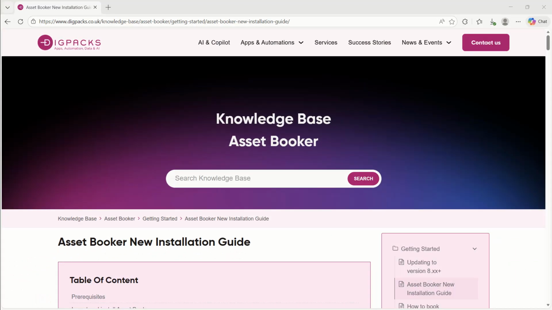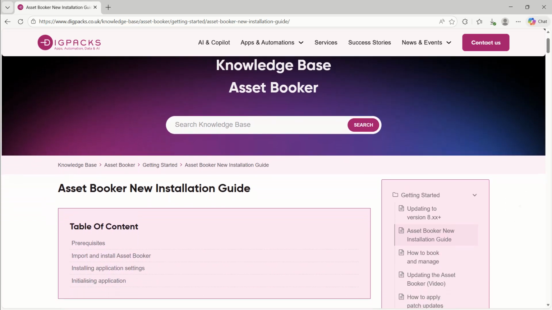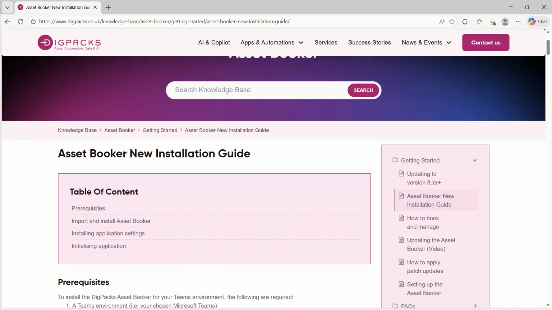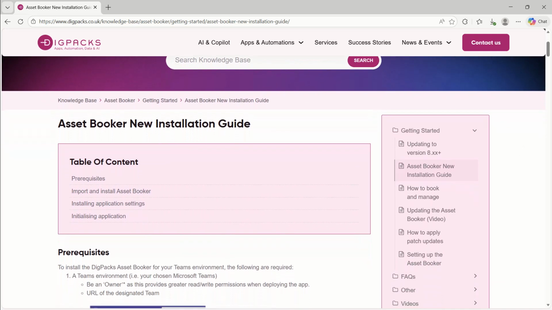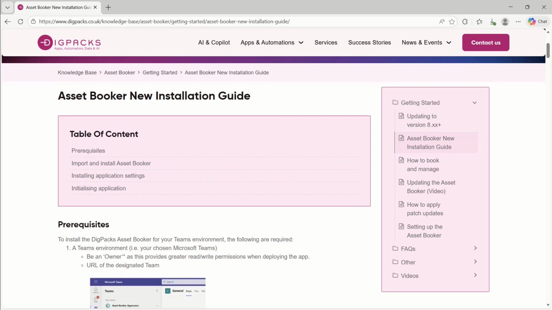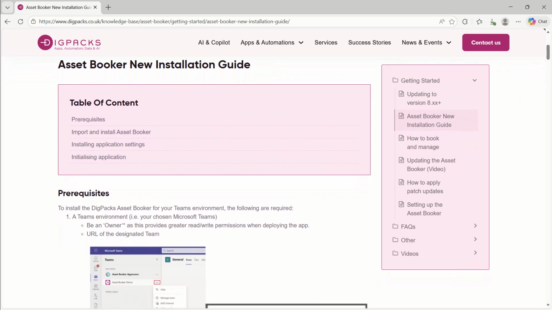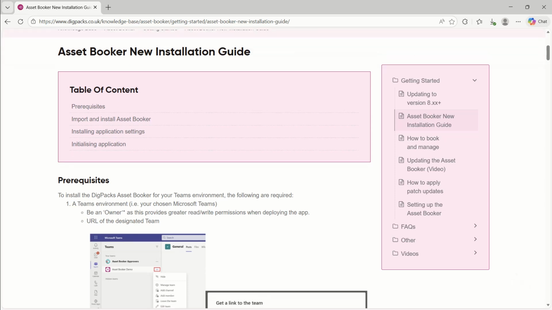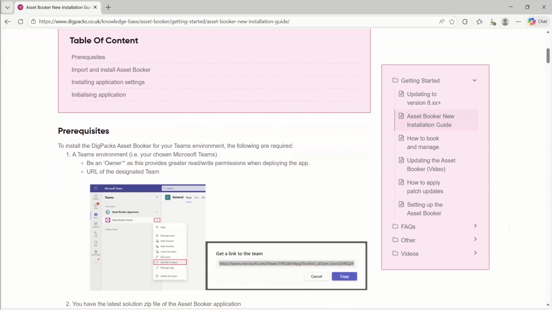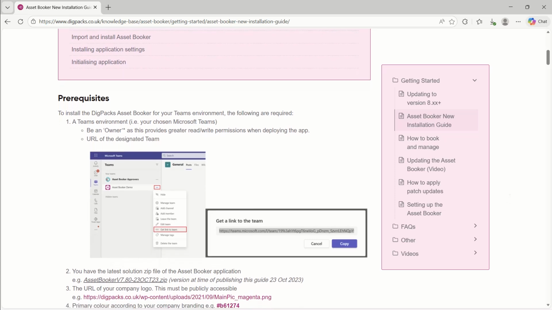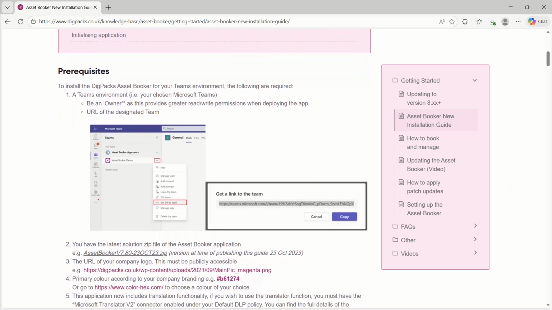Before we begin the installation, it's worth highlighting that this walkthrough is designed to complement the official installation guide, not replace it. The installation guide on the website should always be your primary reference for prerequisites and setup requirements. What this video does is visually walk through the process so you can see how those steps look in practice. Please refer to the website to get a full set of prerequisites.